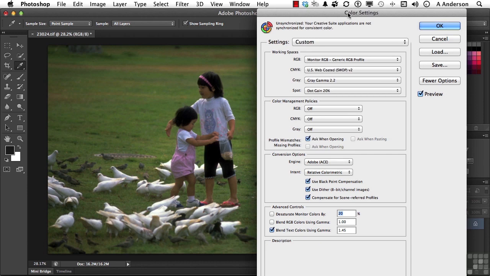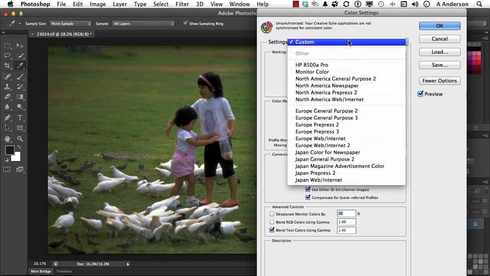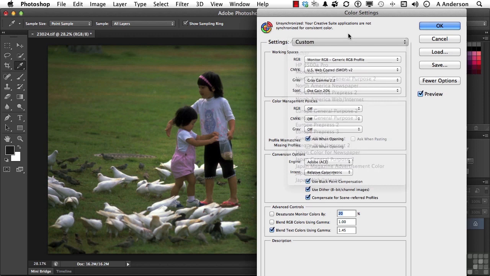Now, the cool thing about this, I live in the United States, so I do have North American newspaper, prepress, web, and general purpose, but there's also Europe, there's also Japan. So what you would set up here would be based on where you are. You say, okay, there's a lot of stuff going on here. How do I set this up? We're going to talk a little bit more about these buttons down here when we get into color.